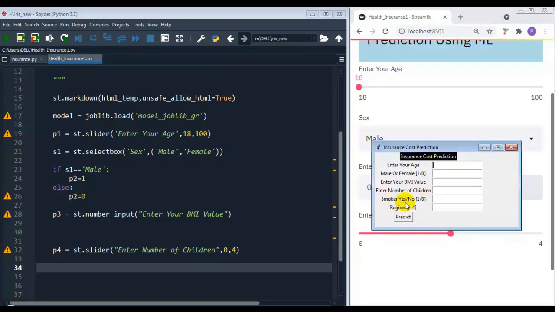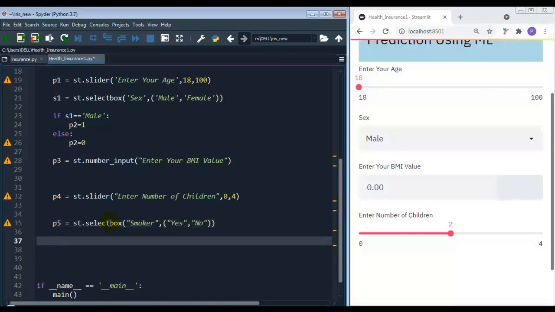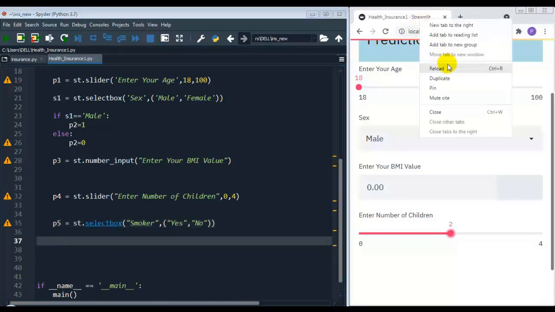Now I am going to create this field smoker. So user can select yes or no. Let me assign it to p5 st, and this time I am going to use select box, and let me write smoker, and user can select yes or no.